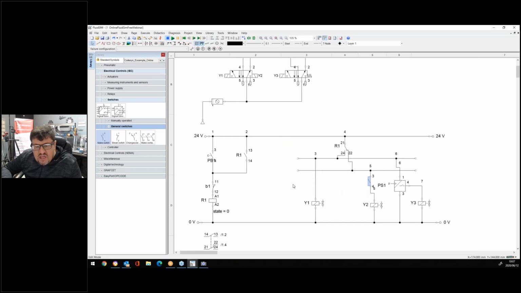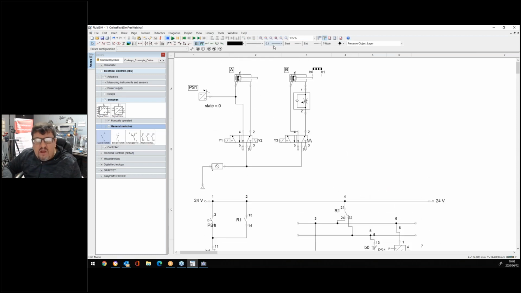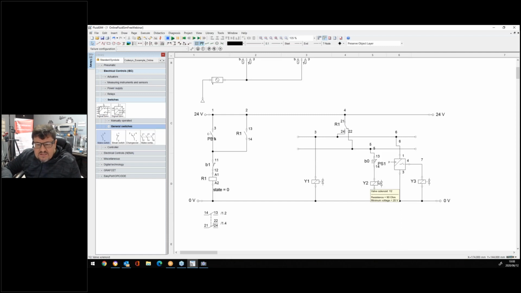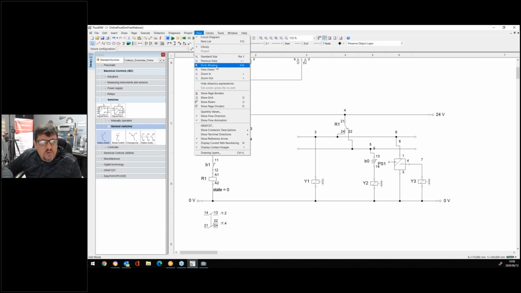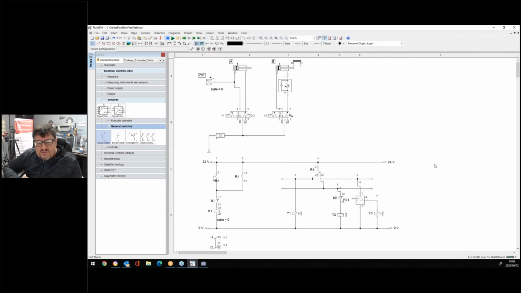The moment I say okay, check what happens, it shows a symbol right next to it, that arrow pointing upwards, showing that it's now actuated. Why is it actuated? Because my cylinder B is currently in the back position. Okay, there is my circuit. That means now we can test the circuit. I'm going to go to view and fit it to the window so that you can see everything.